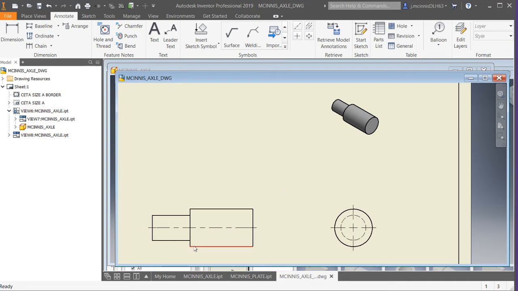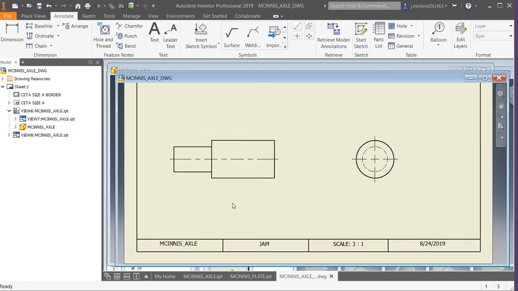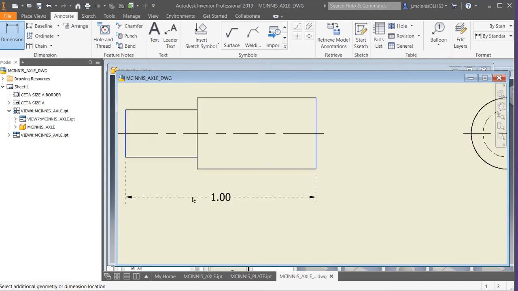Finally, we have a couple of dimensions to add. I shouldn't say a couple. I have 1, 2, 3, 4 dimensions to add to fully dimension this part. And all of the dimensions go on the front view here. So I choose my dimension tool, and I want to know the overall length of the part. And this is very important.